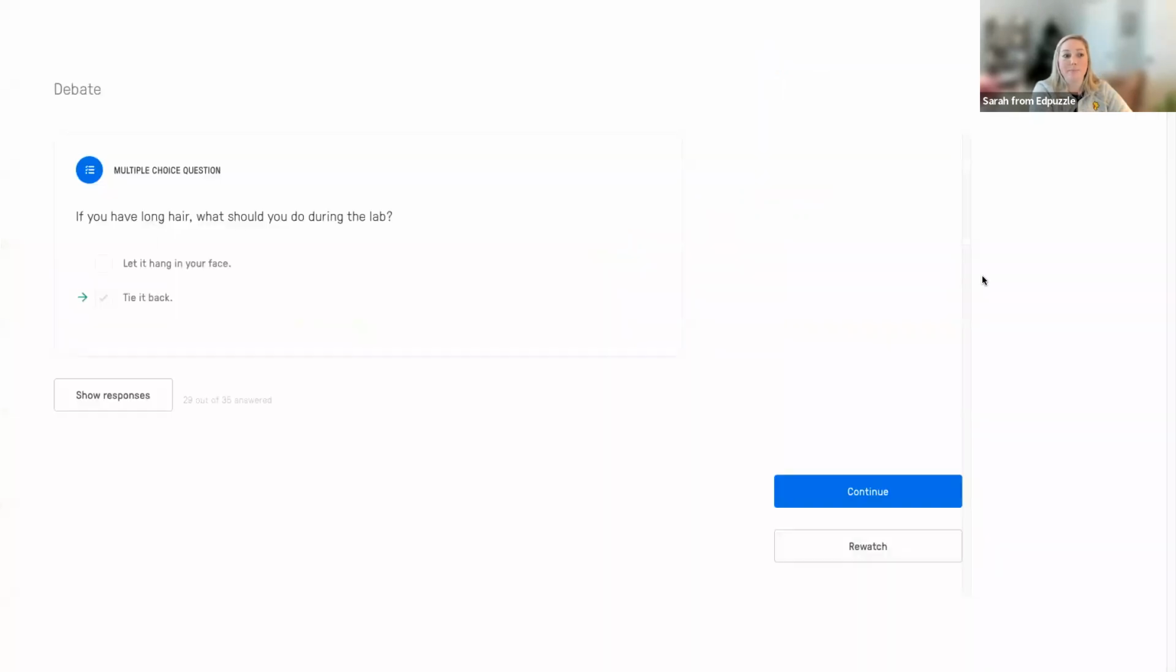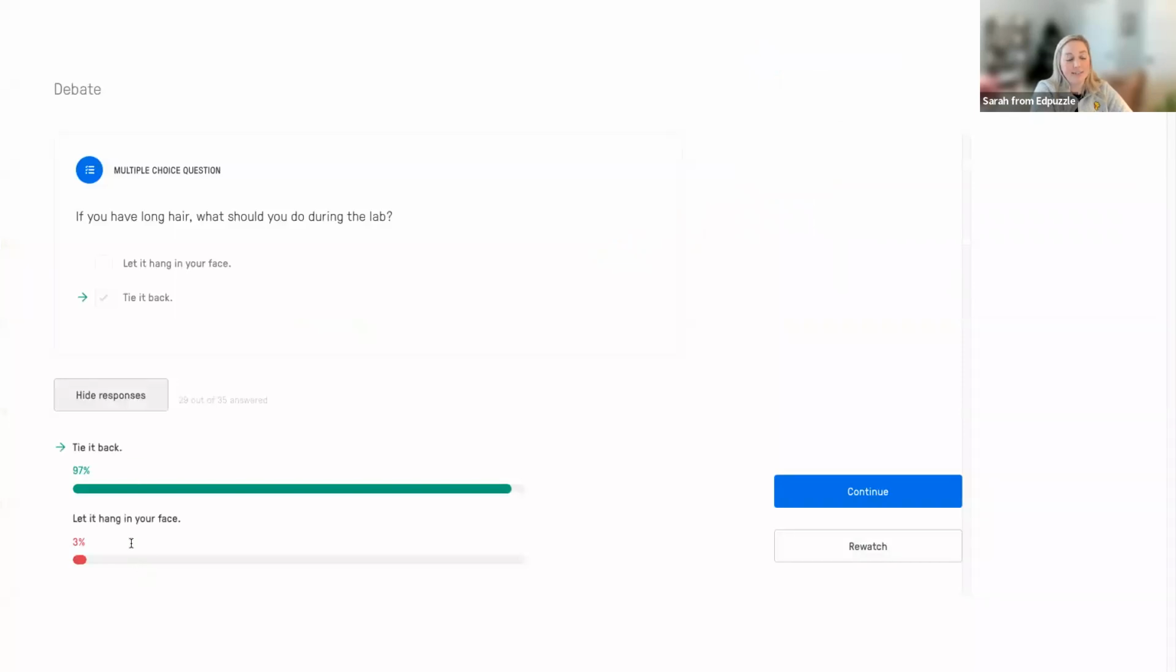And then you could even say, highlighting the answer that you think is correct. Okay. Rewatch. I could also skip this question. So if I'm like, oh, don't love this question, maybe I'm just really quickly using another Edpuzzle that somebody else made, I can skip it if I want, and that way I'm not worried about it. And then here, once again, I've got my show response option. 97.3 seems like we all get that you need to tie your hair back. So we are going to continue on.